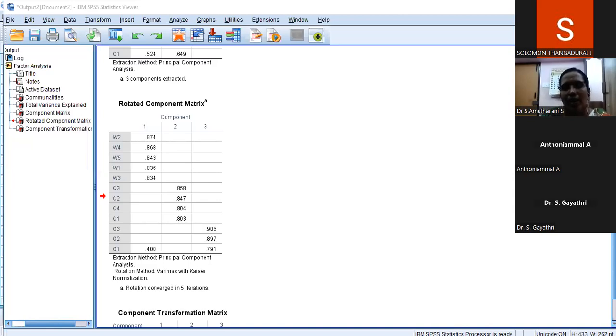Sorry to interrupt. Yes, ma'am. Ma'am, regarding the rotated component matrix, you told us that it automatically creates a diagram. We are not able to see that particular diagram, ma'am. Can you see?